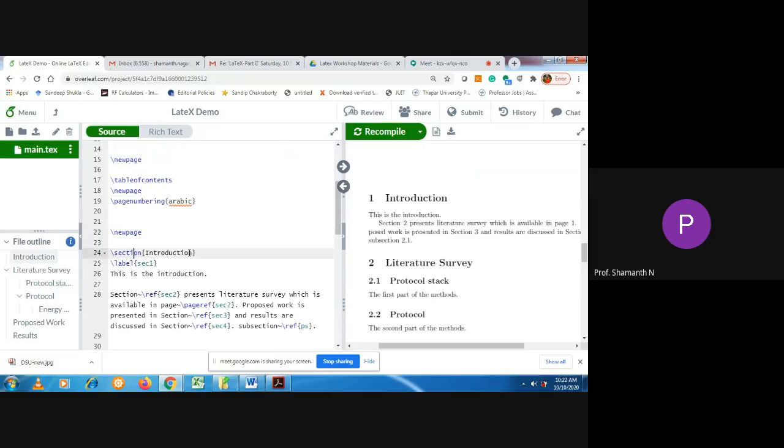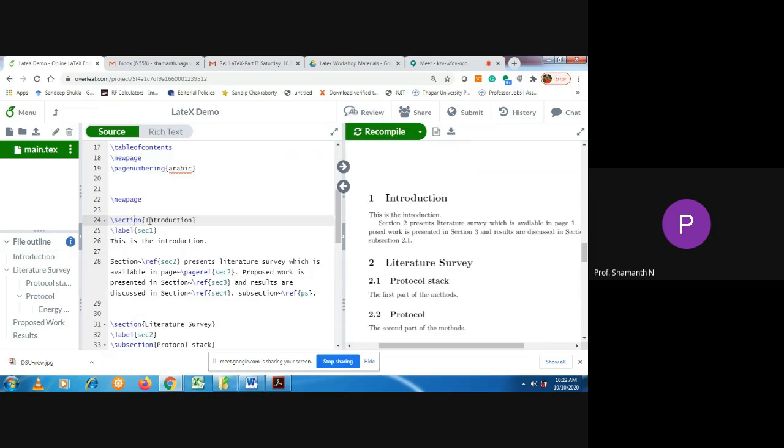So in the first chapter, I am writing the section, slash section introduction. So this will be my first section. And also you can label the section. So sometimes what happens, you want to refer to a particular section. So that particular section, you can refer to it by using the label command. So I will write slash label. So within the curly bracket, section 1. So this label name can be anything. So since I want to refer to section 1, I have written SEC1. And whatever content you want to write under section 1, you can write it there.